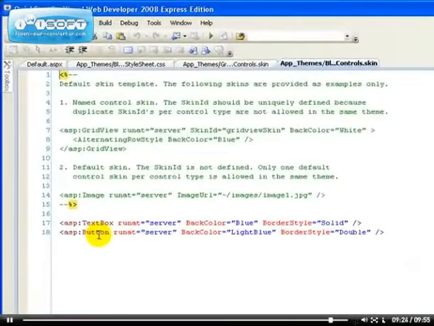But be aware that if your skin file is very large, it's going to have an impact on the performance of your application. So you want to make sure that you use the skin file sparingly.